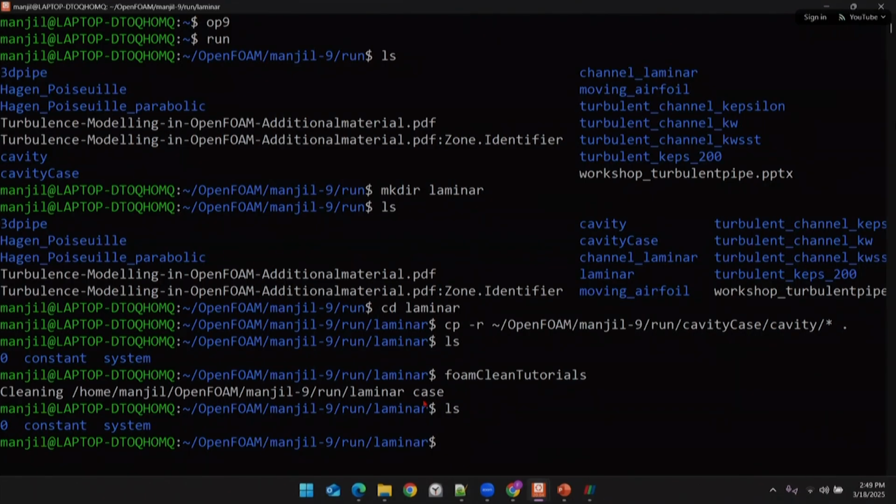Manjil, you can show them how to copy it manually, since they must have saved it in different locations. Some of them must have kept it in their downloads. You can just show them how to manually copy and paste it in the file explorer itself. Actually, when I did ls, mine shows 0, 0.1, 0.2, but yours shows only 0, constant and system. Did you run foam clean tutorials? No, I didn't. Try this command first and see.